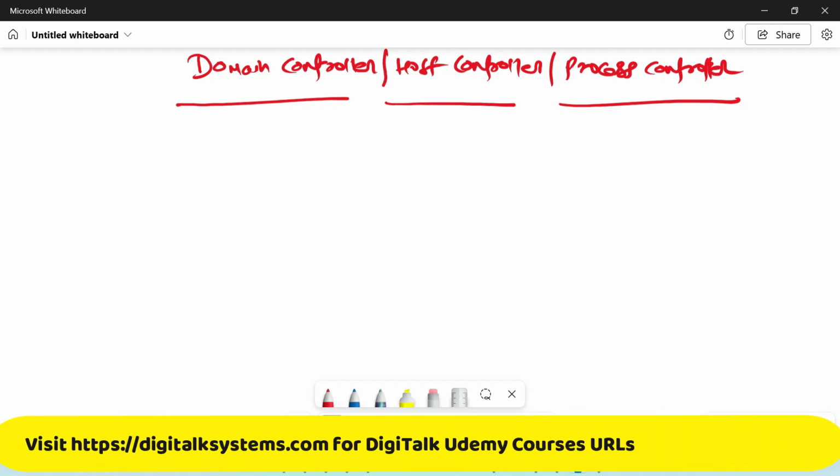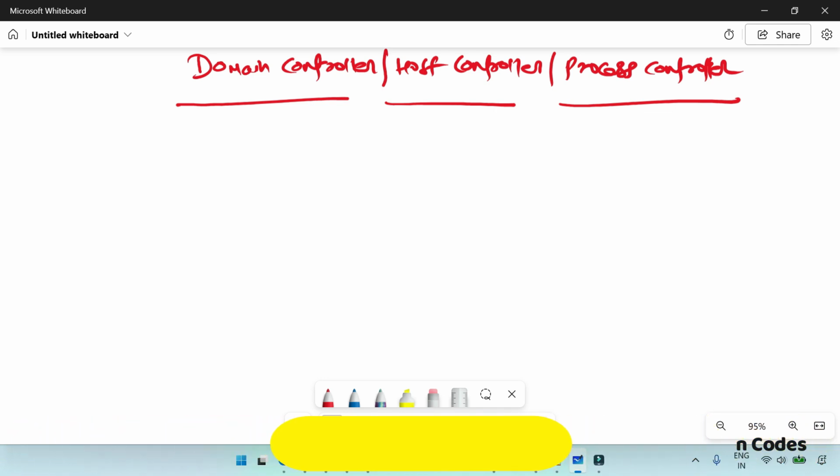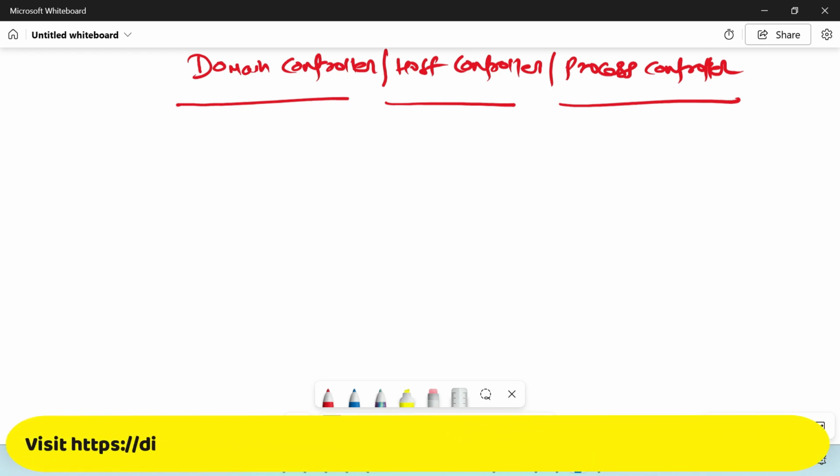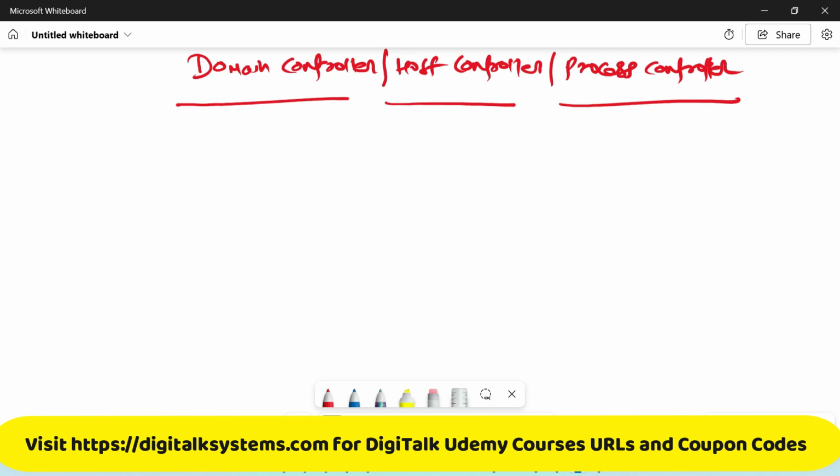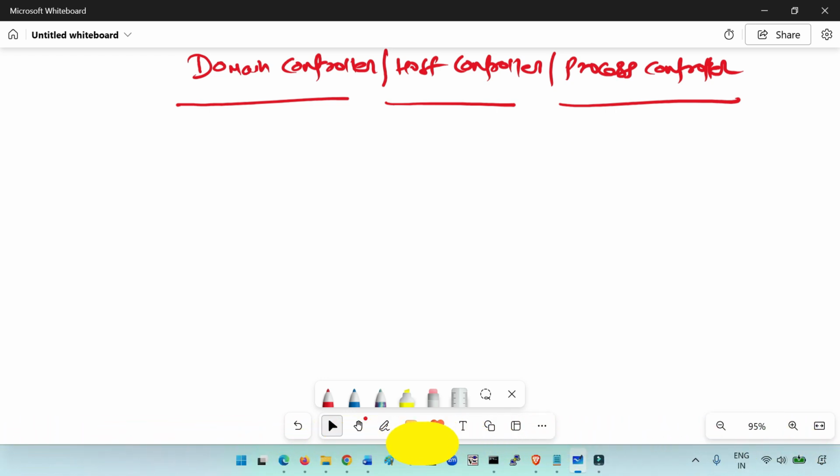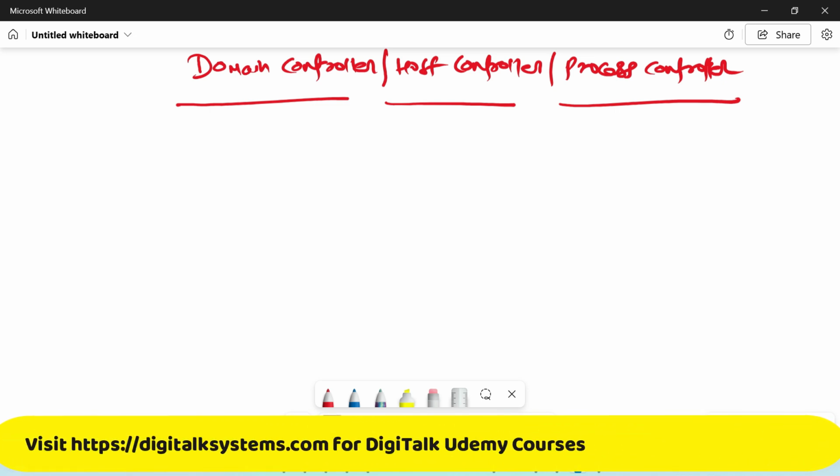So in this session I am going to clarify your doubts on domain controller, host controller and process controller. I have posted many videos on the JBoss clustering domain and then host and process controllers, but still I'm getting some questions about the difference between all these three controllers, and still I feel that there is some kind of misunderstanding between all these concepts. So I'm creating this session specifically to clarify your doubt on all these three controllers. What is the purpose of all these controllers and how they work?